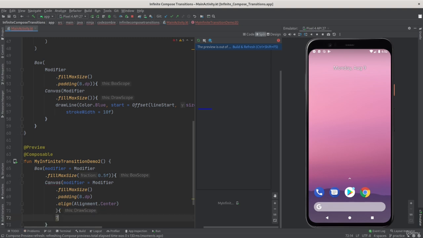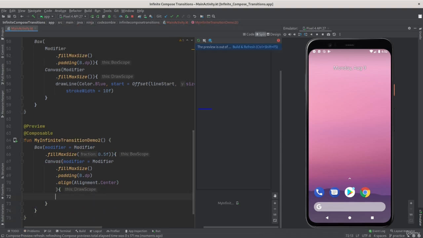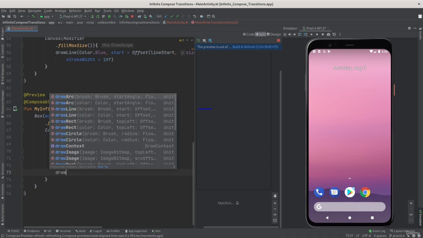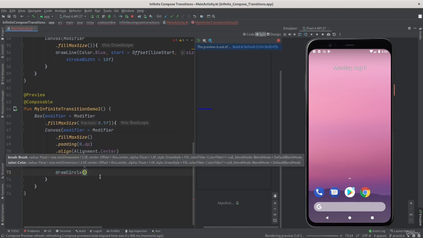Next we have to give it its drawing. For the drawing, I'm gonna draw 2 circles. Draw circle, and these circles will be on each other first, but when these are rotated in different directions, you will see that they are 2 circles.